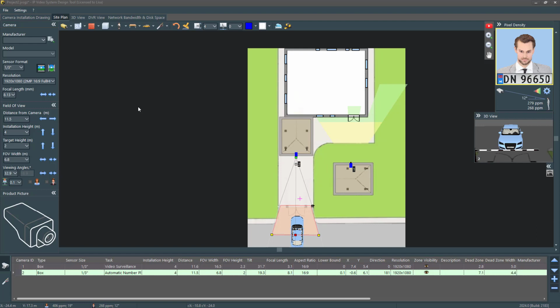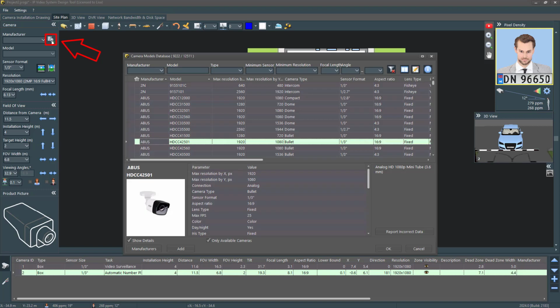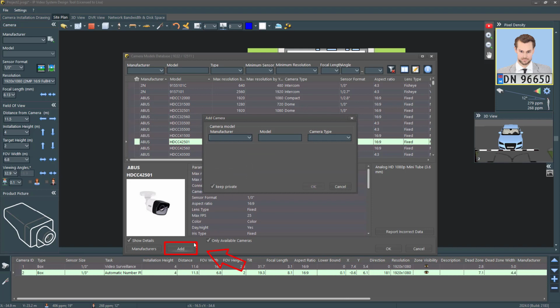In this video, we will show you how to add a new camera model to our camera database. First, click on the camera database button. Then, click on the add button to add a new camera model that isn't in the camera database yet.